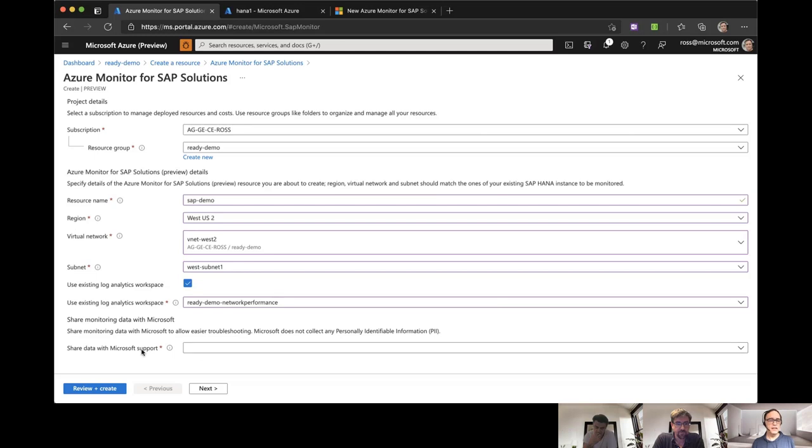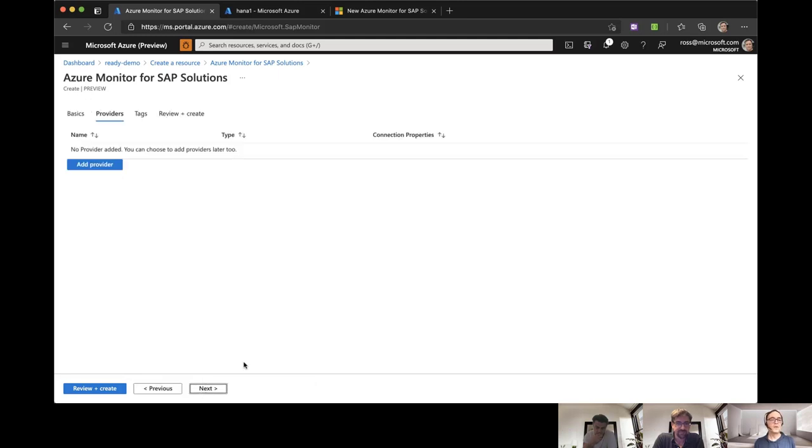And then finally, there's sharing data with Microsoft support. What I generally do as a user of such things is usually say don't share it, but it's really useful in support cases to share, because then the support engineers can do some queries on the data to see if there's anything that's not showing up properly.